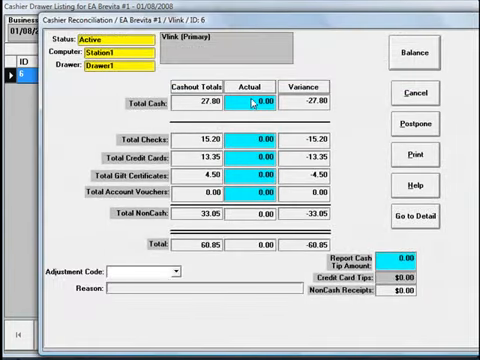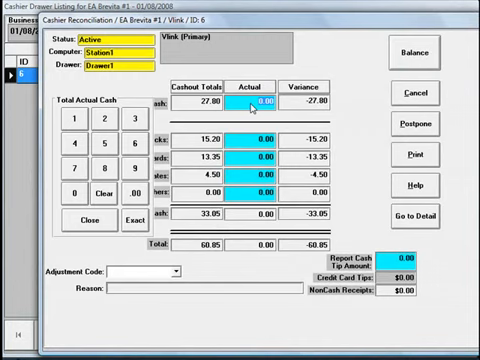This method is known as the summary reconciliation method. Each of the pay methods are shown on the left-hand side with the theoretical total next to each label. We simply go from blue box to blue box, entering the actual amount. If the actual amount is the same, whether it's cash, check, credit card, or other, we can simply press Exact. When we get to an item where there's a discrepancy, we can enter the actual amount that we have in the drawer.